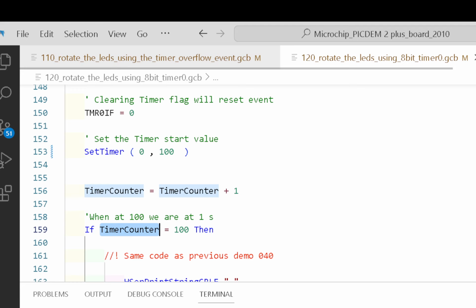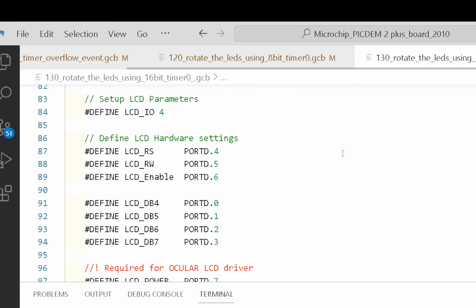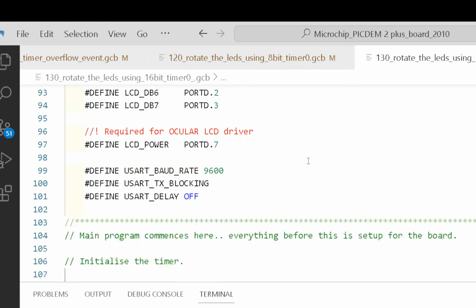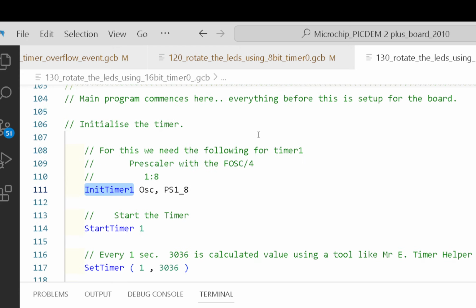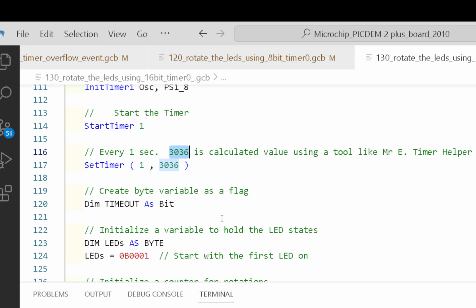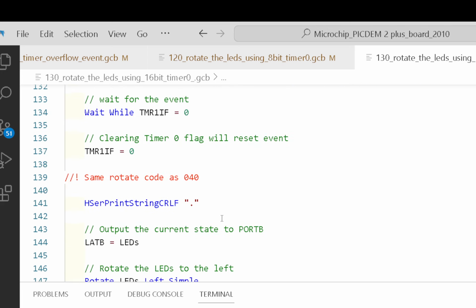But what we can do, we can change the timer. We can change the timer to timer 1, and that's got a 16-bit timer. It just means the number's a lot bigger. And so in here, I will show you the calculations. We're going to init the timer 1, start timer 1 and set timer 1. And I've used a calculator to give me the value of 306. And we'll look at that value in a moment, what it's going to do for us.